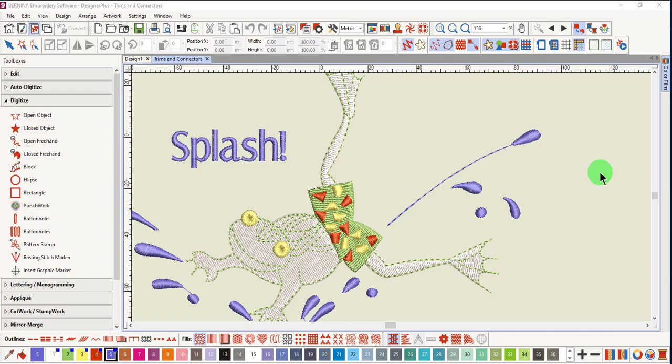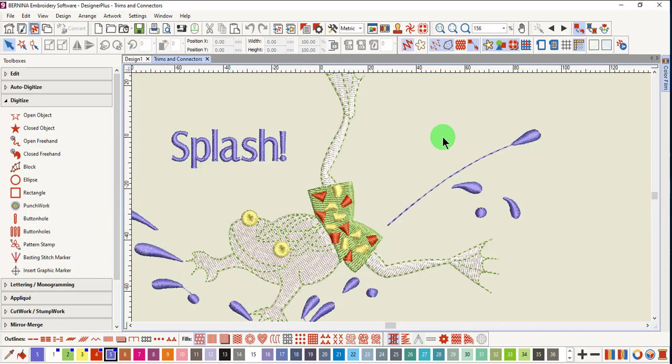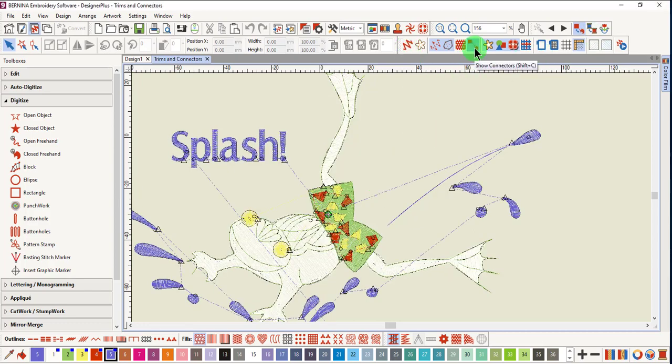Let's begin trims and connectors with some definitions. Connectors are what link objects in a design. They can be travel stitches or they can be jumps. They are displayed in design view, but not in artistic view unless the connectors are small enough to not be trimmed. And in this lettering, you can see the small connectors that are not trimmed. Remember, when you're in design view and you want connectors to show, to be sure and have show connectors highlighted.